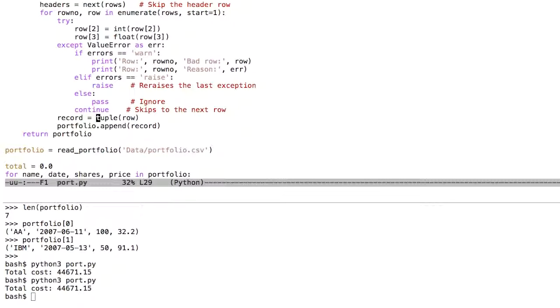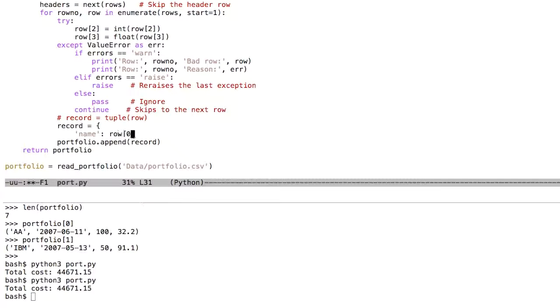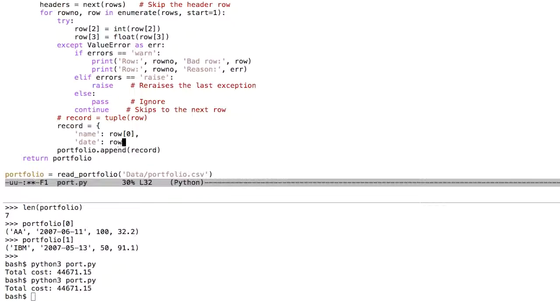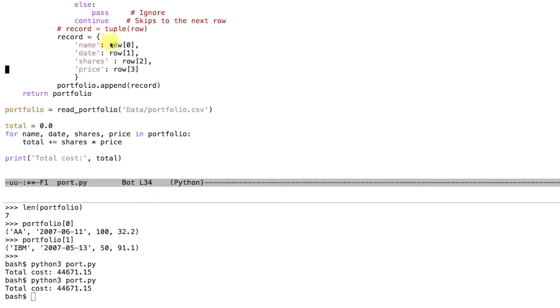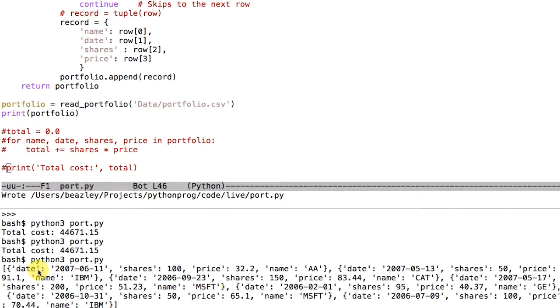One change that you might make to this code instead is a change to what the record is. One of my favorite ways to represent data, instead of using tuples, is to represent data using a dictionary. One of the things that you can do is make a dictionary out of the data, like this. Okay, so what I'm doing here is making a dictionary where I name all of the values: name, row 0, date, row 1, shares, price, row 3, and so forth. What's going to happen there, let's just print out the portfolio so we can see the difference, is you will get a list that has these dictionaries that have been built up.